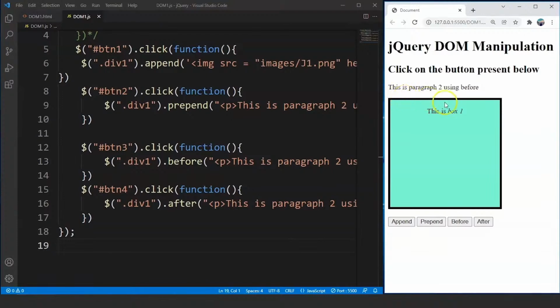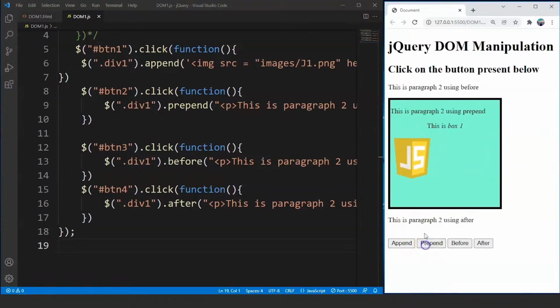So this is the result of before method, and if we click on after button, you can see the paragraph after the box. These paragraphs are not present inside the box. If we want to use the append method, you can see on clicking the append button, the text or the image is present inside of the box after a particular paragraph, and on clicking the prepend button, the paragraph is present inside the box only. So this is the difference between append, prepend and before after methods in jQuery. I hope you guys should have got the difference between the append method and the after method, as well as the prepend and before method as well.